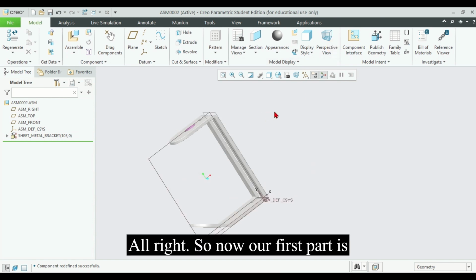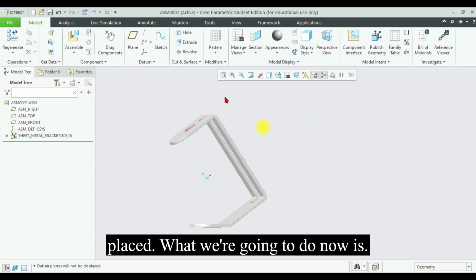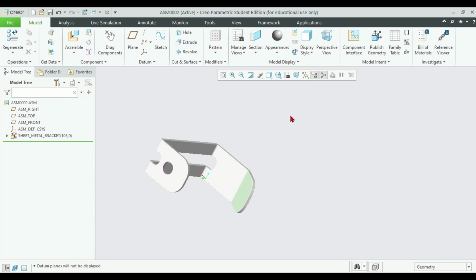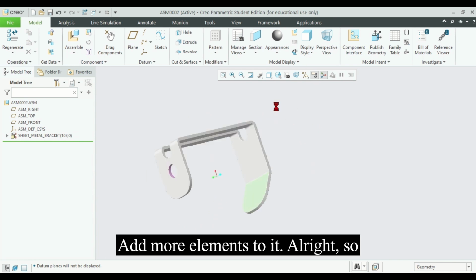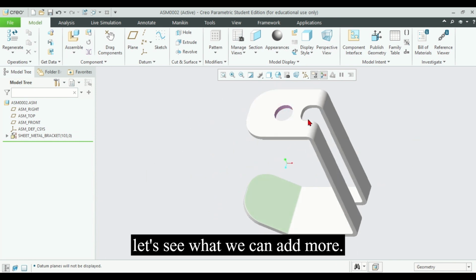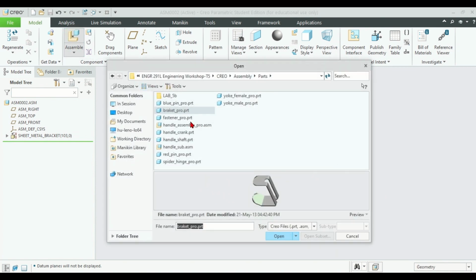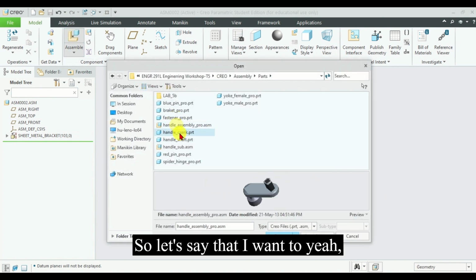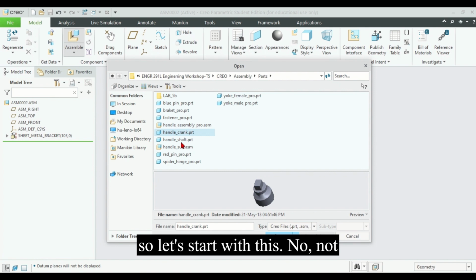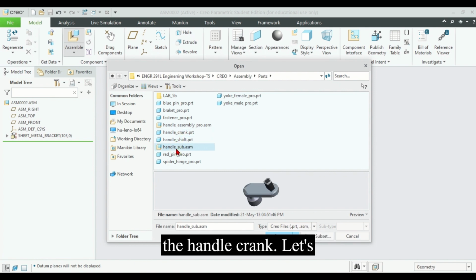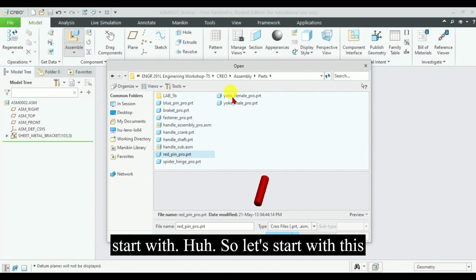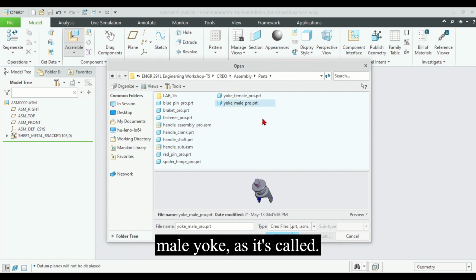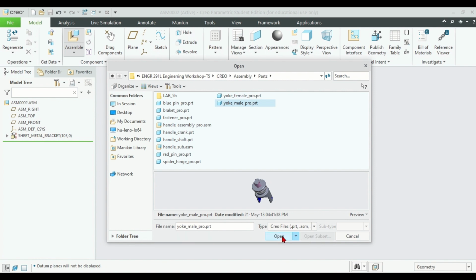All right, so now our first part is placed. What we're going to do now is add more elements to it. Let's see what we can add. Let's start with this. No, not the handle crank. Let's start with this male yoke, as it's called.